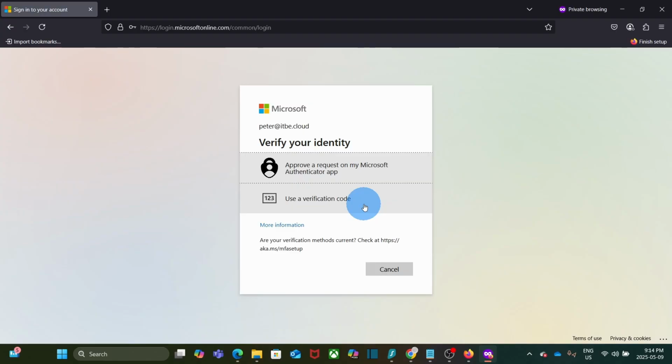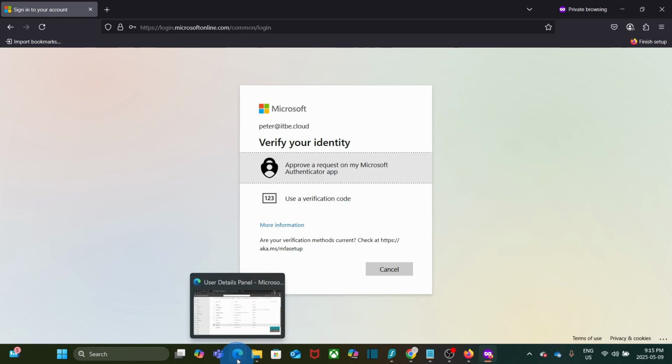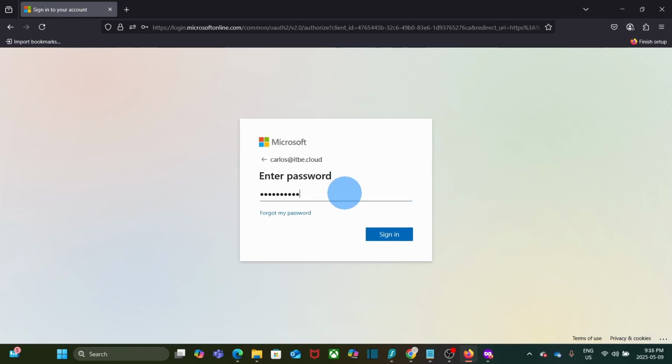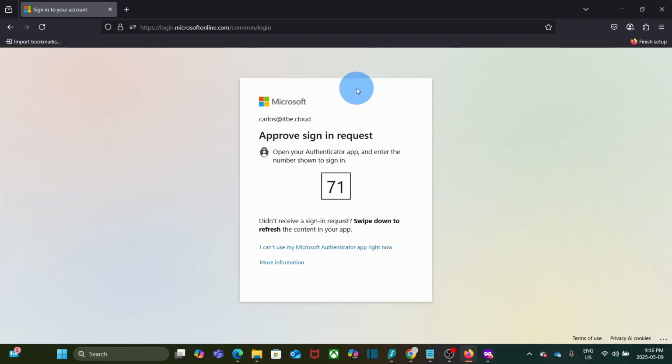So let's see the steps that we, as the administrator, can follow to reset multi-factor authentication for this user. I'm going to sign in with my admin account in a different browser. So this is the admin account for my test subscription. I will click on Next. I will enter my password. I authorize it from my phone.